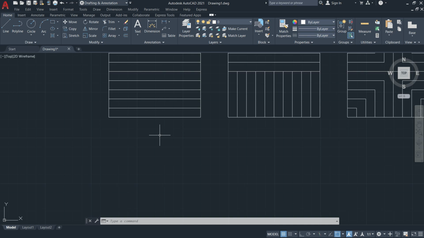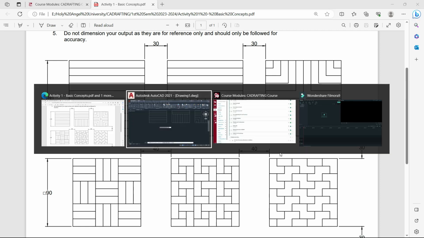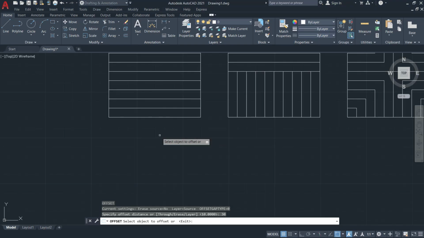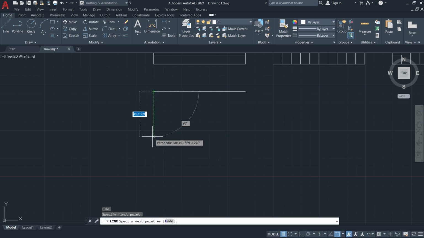So probably you have an idea on how you're going to create that one. I think I will be using offset with a distance of 30. This one going down, enter, and then I'll select this line downward. Then I'll just press escape and draw another vertical line, any length, or I mean, it should be 90.